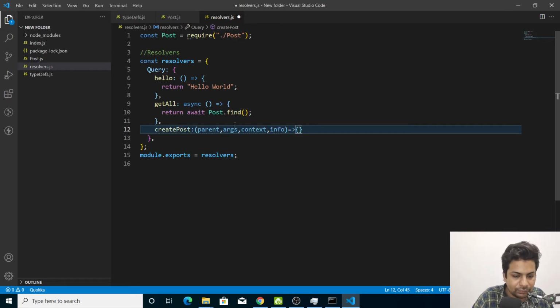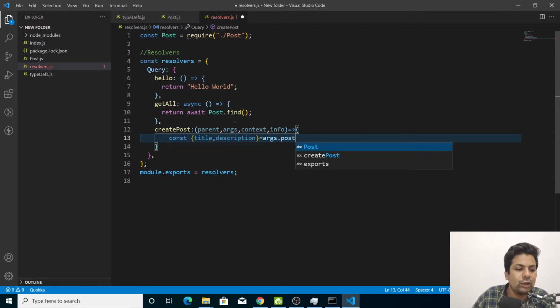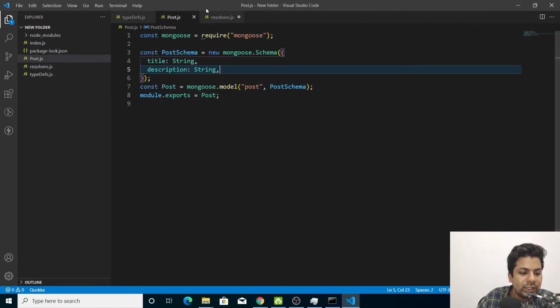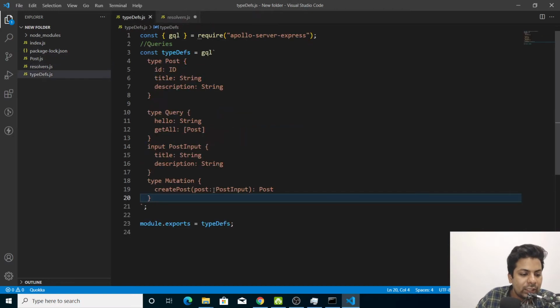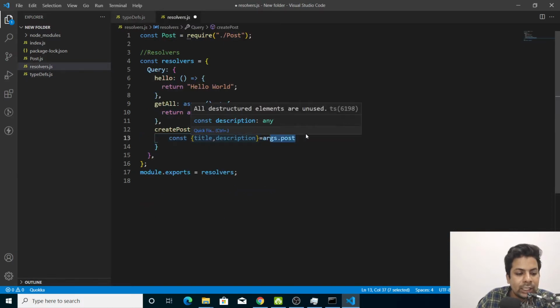And we'll take constant title and description from args.post. Because we post this whole object, this post key will have this whole object. You can see this whole title and description will have the object. So I'm directly telling args.post will give me title and description.